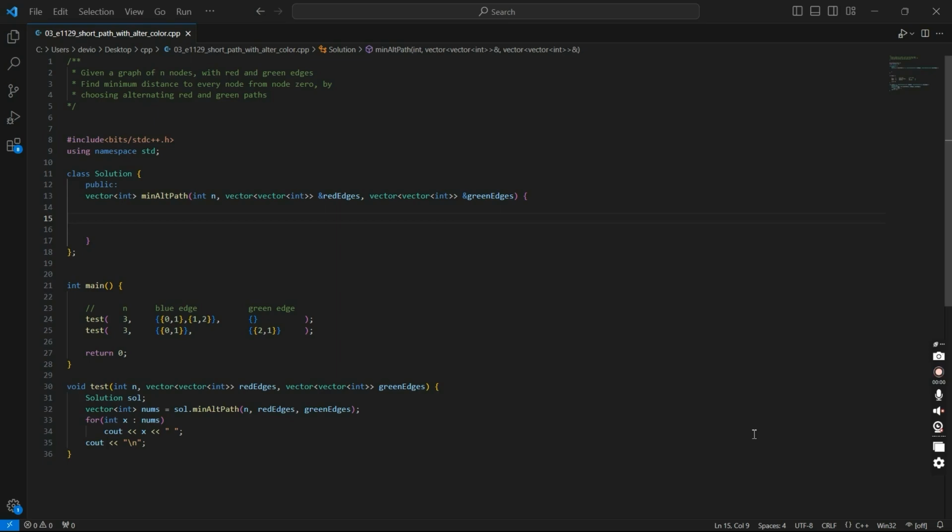The problem is a bit tough, but we'll try to proceed as far as we can. It's not really tough, but for explanation, it has more to go through compared to usual problems. So, given a graph of n nodes with red and green edges, the edges in the graph have either a red or a green color, and this is a directed graph.